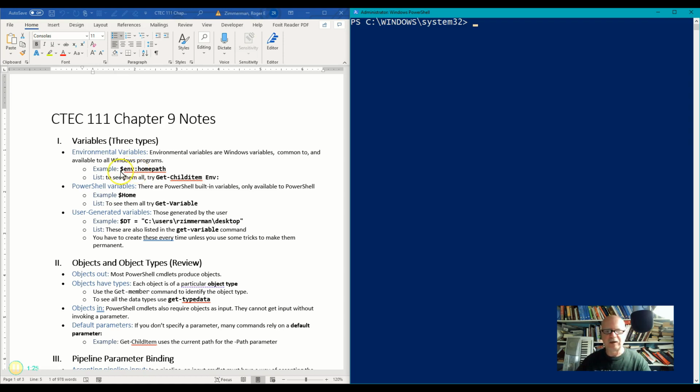Now, whenever we refer to variables, we need to tell PowerShell that it is a variable, and we do that with the $ sign. So I'm going to use the $ sign, and this tells PowerShell, hey, I'm going to be talking about a variable now. And then the variables are going to be the environmental variables. Remember that the colon means it's a drive. In other words, this is a PS drive in a PS provider.